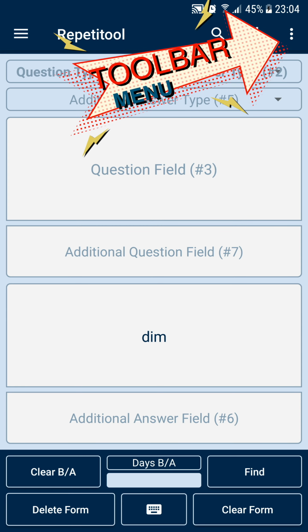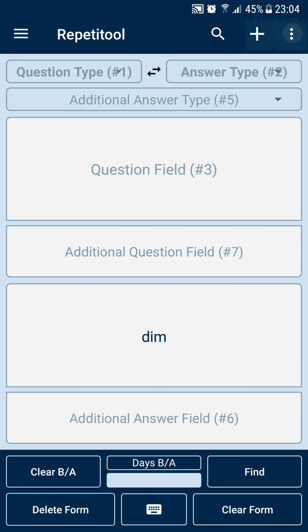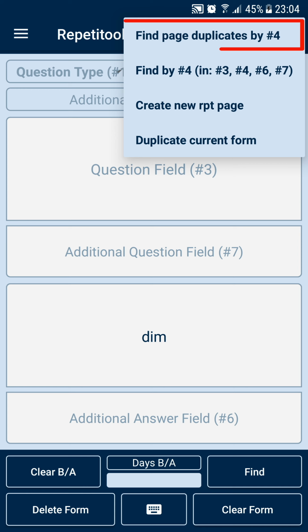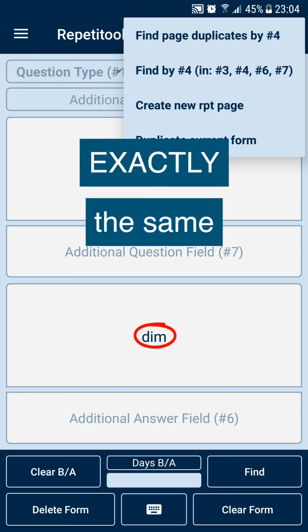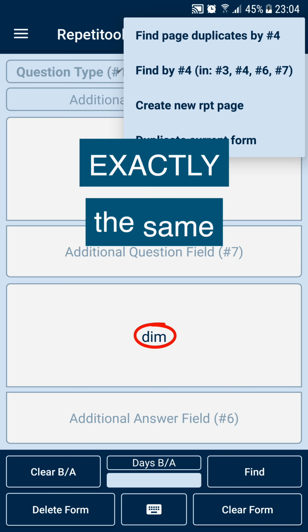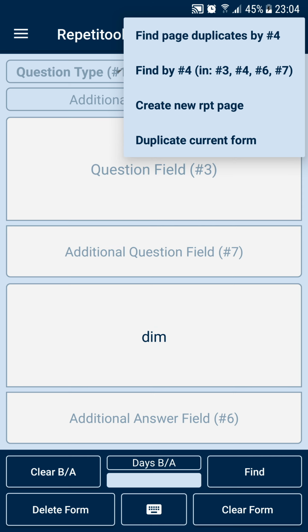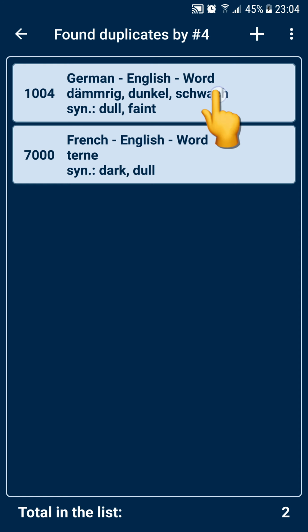Now let's look at the toolbar menu commands. The command Find Page Duplicates by field number 4 finds all pages where the value of the field number 4 is exactly the same as the value of the field number 4 of the search form.